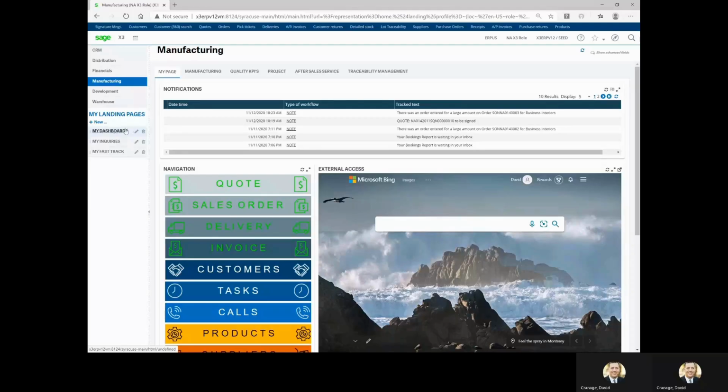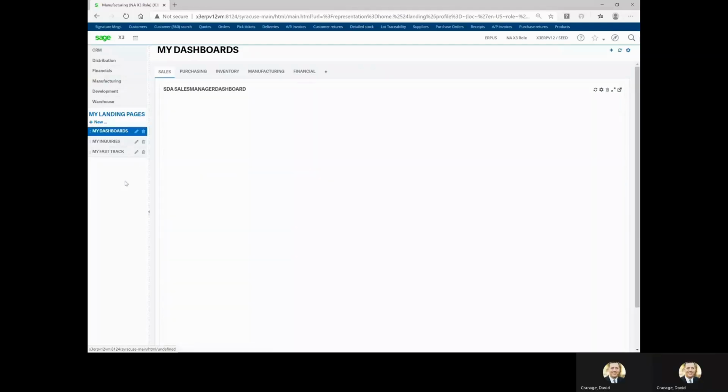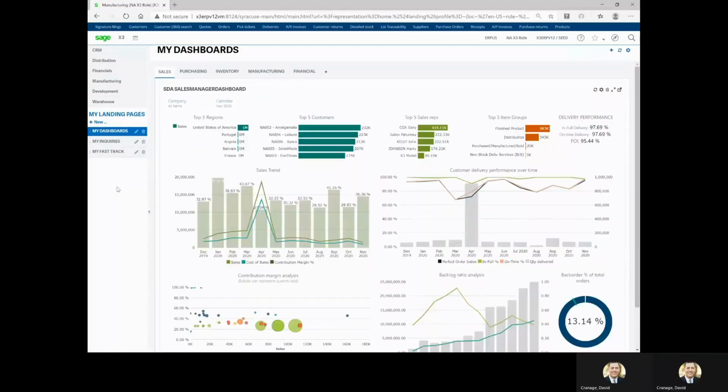So one of the first things I want to do is jump down off of manufacturing and go to my dashboards. And under my dashboards, we're looking at business intelligence tools that come standard with BI tools that allow us to access dashboards and KPIs that come standard with Sage X3.